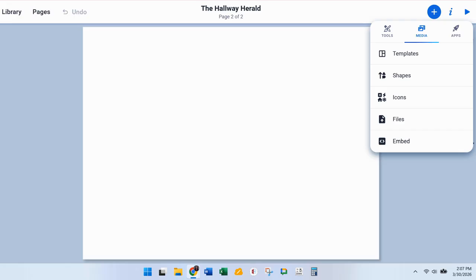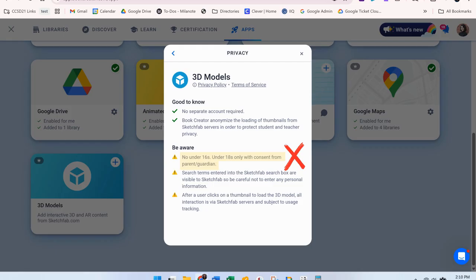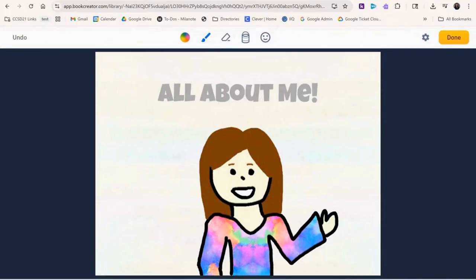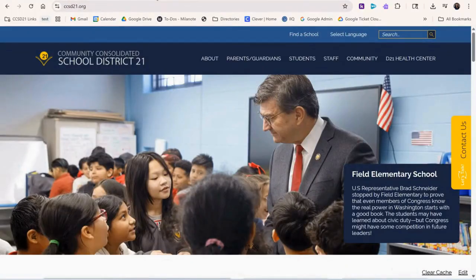As a teacher, once you're comfortable with the basics, you could even explore using media and apps with your students. Just be mindful of the age restrictions. It's great because when students are in the middle of their books, there's no need to save. As long as they click Done while they're working on a drawing, they can just close the Book Creator tab and come back to it the next day.